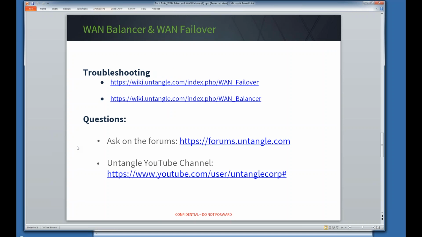Let's see what else we have here. Let's see if we have any questions. So I'm looking at the first one. If WAN failover is set up, can incoming traffic still be accepted if the primary WAN connection is down?